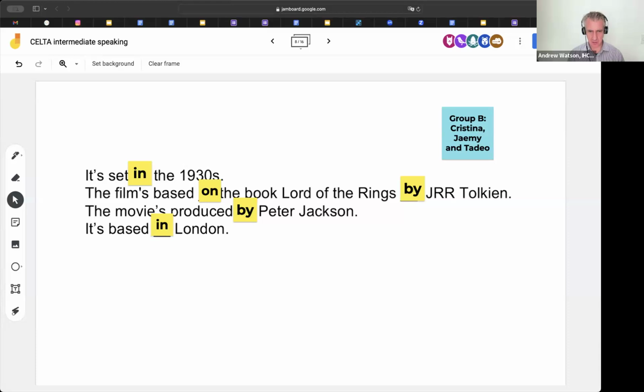The film's based on the book Lord of the Rings by J.R.R. Tolkien. Is the film by Tolkien? That's a really good question. I really don't know, but I know it's based on the book. Yes. So the film is by Jackson, right? But it's developed from Tolkien's book, right? So that's what we mean by based on. It's developed from. Okay. So produced by, that's clear enough, isn't it?